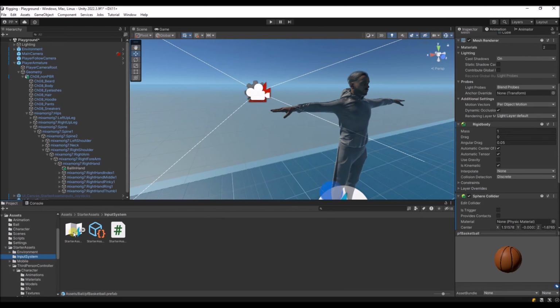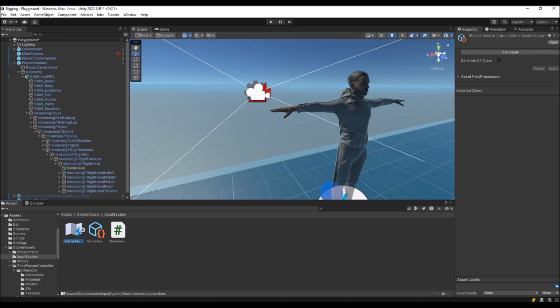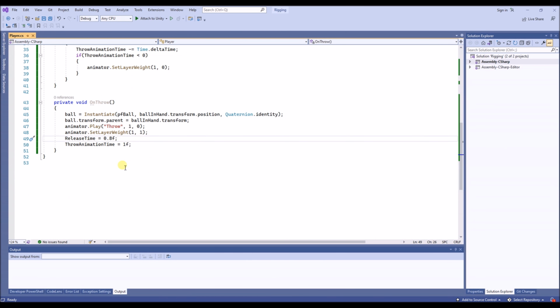In the input system, I've added an extra action by clicking this plus. This action is called throw, and it's binded to the left mouse button. It's a button action, and because I defined this in my script, I can refer to this onThrow method, and this method will be automatically called as soon as somebody clicks the left mouse button.